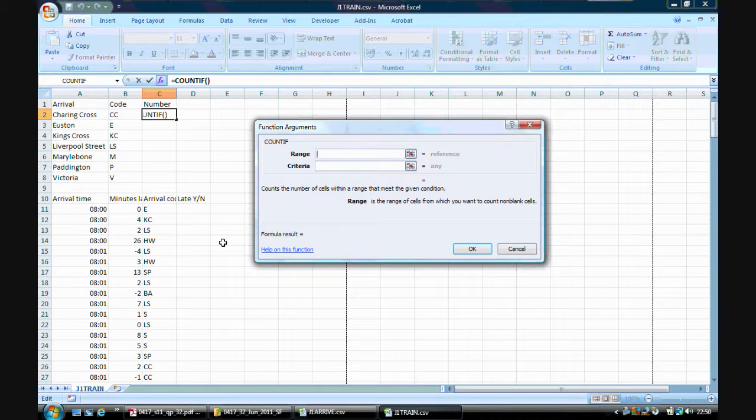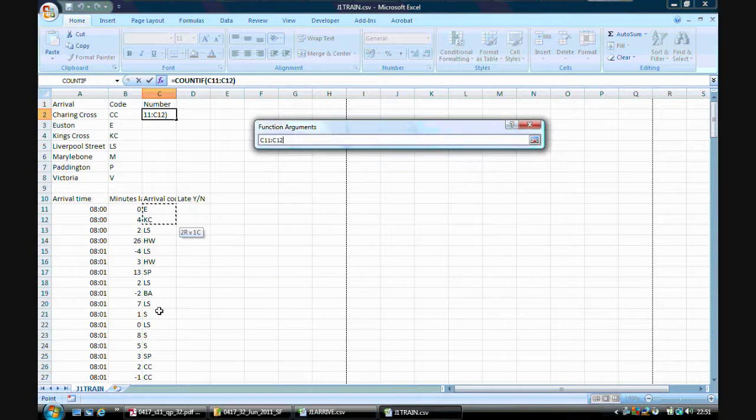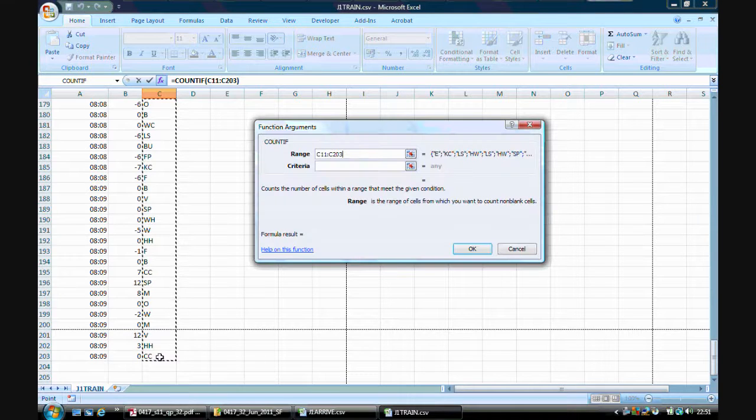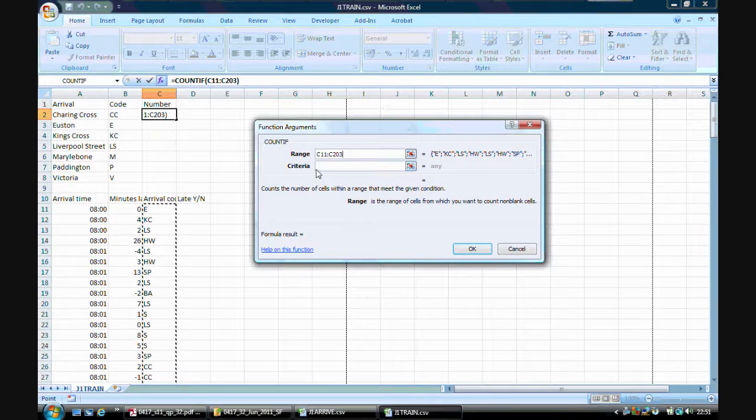So make sure the mouse cursor is in range, and here that's the arrival code column, and this has the same code as column B here. So I know this will be my range, and my criteria would be if it matches contents of cell B2, which is here.